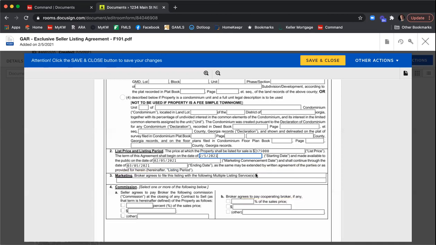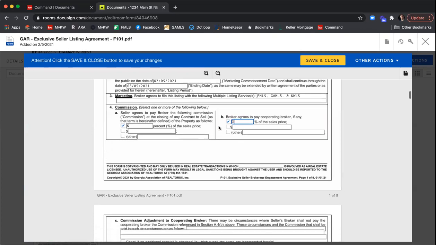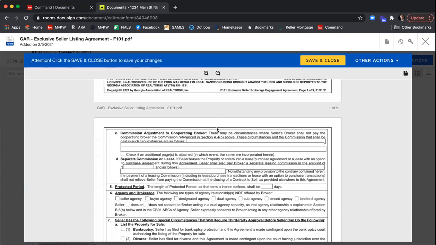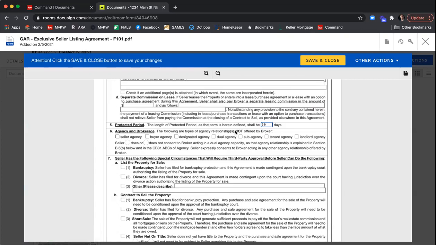So then we'll go down to section 3, marketing. So I'll just type in FMLS, Georgia MLS, and KWLS. Commission, I negotiated 6% commission, and I agree to share half of that with the buyer's agent. Scroll down, commission agreement to cooperating broker. There's no circumstances, protected period. I negotiated 90 days.